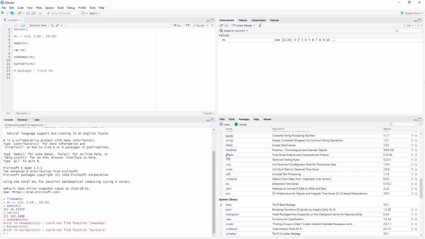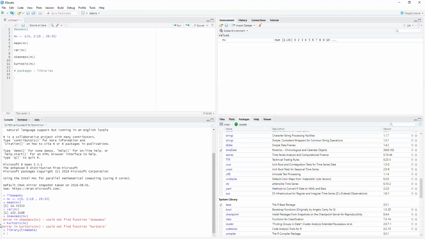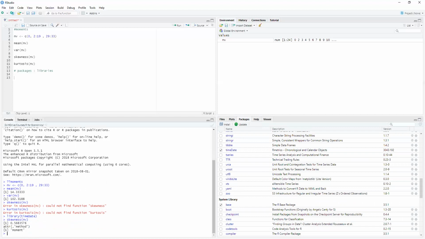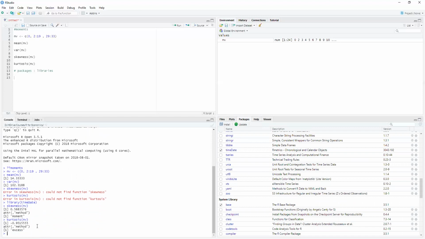So how do we get this wonderful thing? If we go back to packages and we just say timeDate, you can see here in the console it said library timeDate. Now if we go up to our skewness, we can get the skewness of the series. And if we wanted the kurtosis, we can now get the kurtosis and see excess kurtosis.